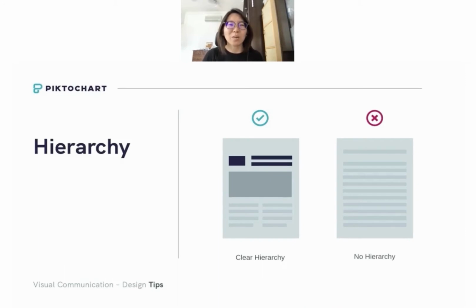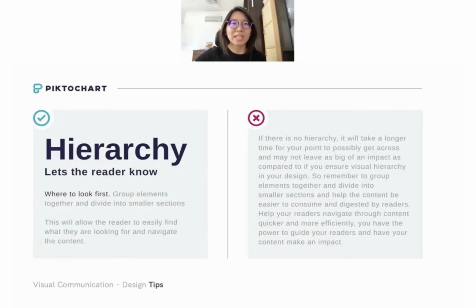So the first thing I want to highlight is hierarchy. So what is hierarchy? Hierarchy essentially lets the reader know where to look first. If you notice the two examples I have here, the one on the left having a stronger hierarchy and the one on the right with little to no hierarchy. Visual hierarchy is essentially the principle of arranging elements to show the order of their importance.